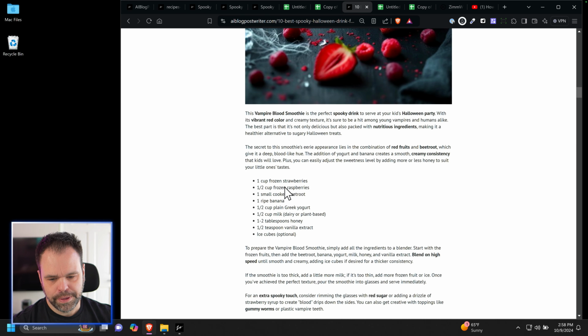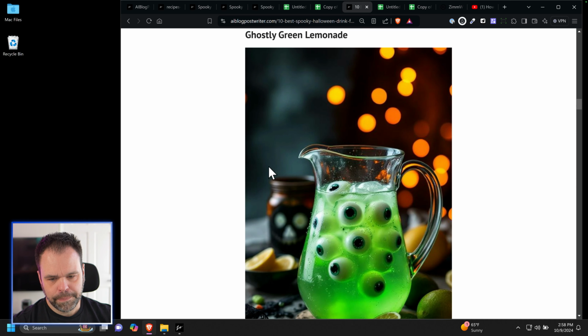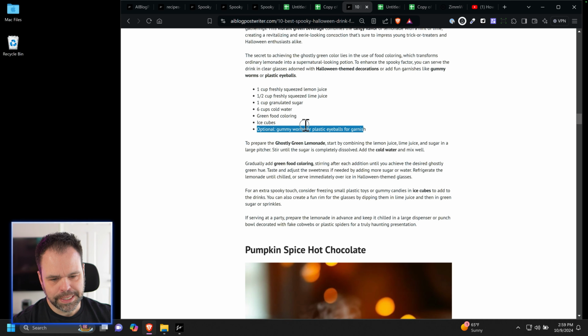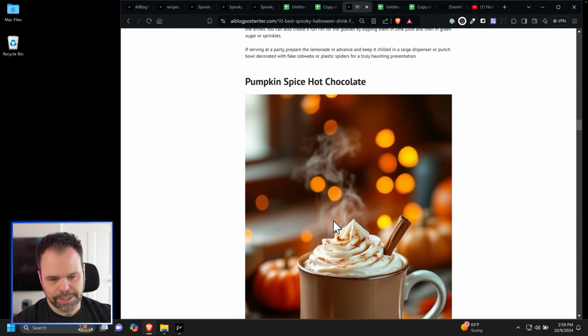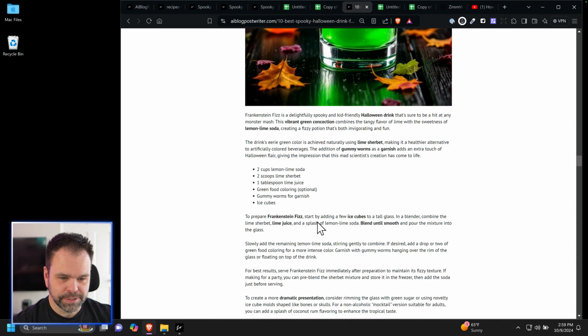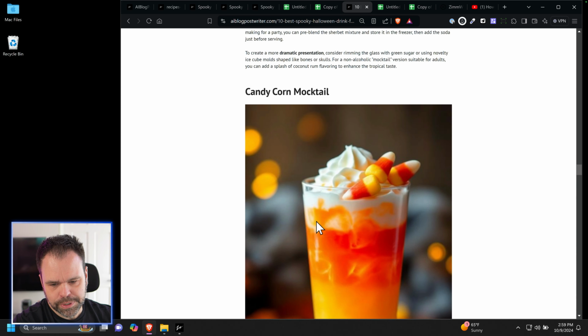All right, this is with frozen strawberries, raspberries, beetroot, banana, Greek yogurt, ghostly green lemonade. We've got some eyeballs in there. The eyeballs are just plastic eyeballs. Pumpkin spice hot chocolate, Frankenstein fizz. We have lemon lime soda, sherbet, lime juice, green food coloring, gummy worms, and ice cubes.